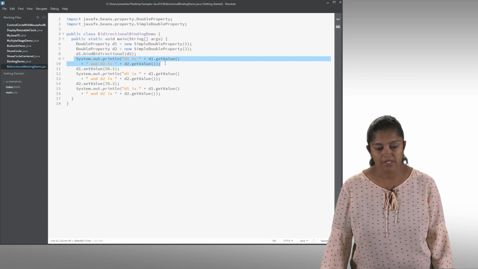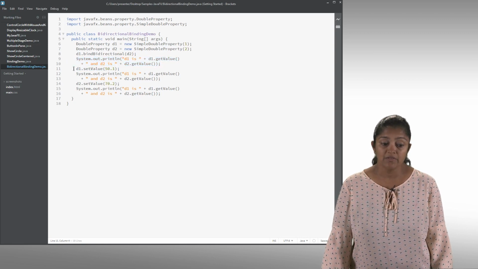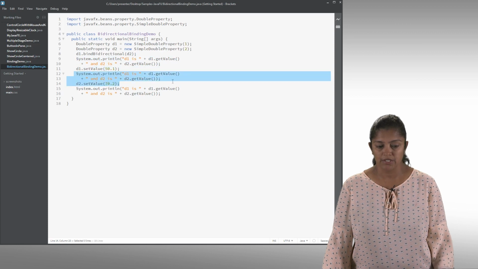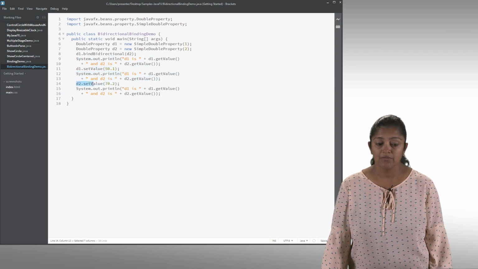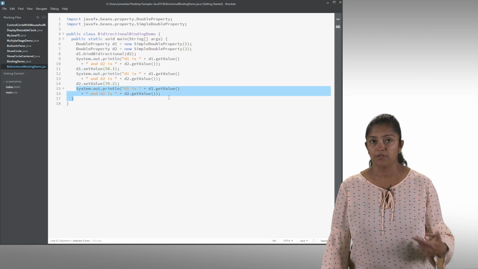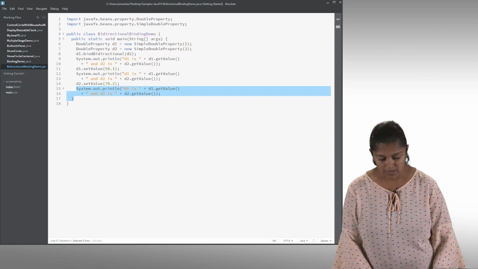So now this is going to bind both ways, and then here you will see that the first print statement will basically print out 2, 2 because we did the binding, and then we change the value of D1, and then you will see both values get changed to 50.1. Then we'll change the value of D2, and again we'll see that both D1 and D2 are changed correspondingly to 70.2.